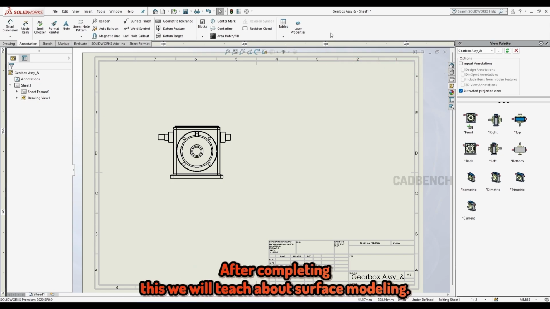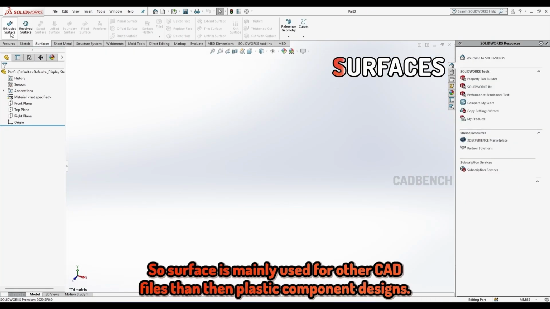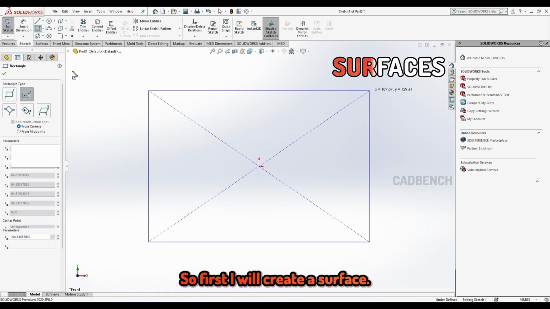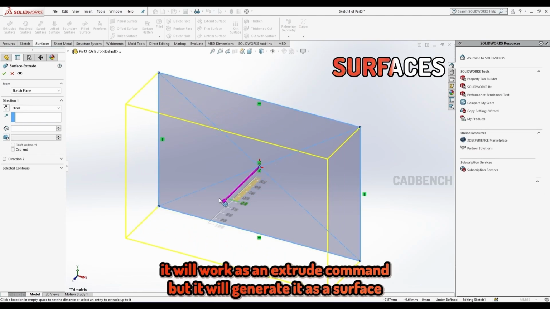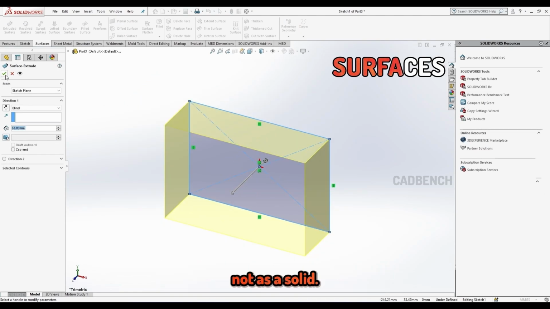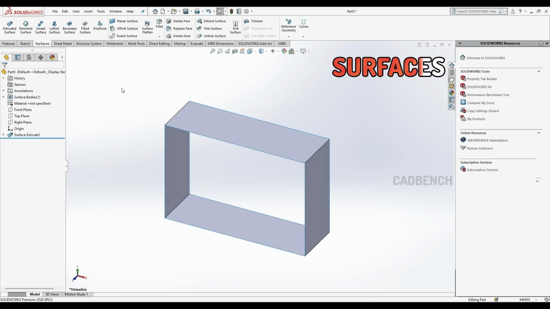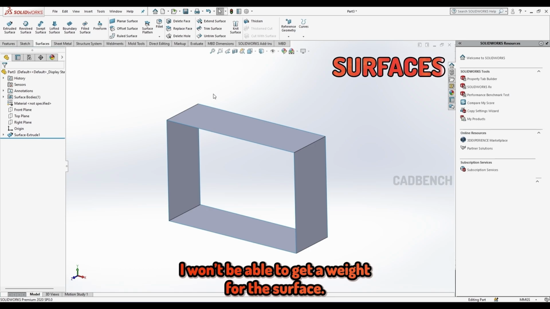After completing this, we will teach about surface modeling. So surface is mainly used for other CAD files and then plastic component designs. So first I will create a surface. Here I am just extruding the surface. It will work as an extrude command, but it will generate a surface, not a solid. Surface has zero thickness. So zero thickness means if I apply a material, I can't get a weight also.